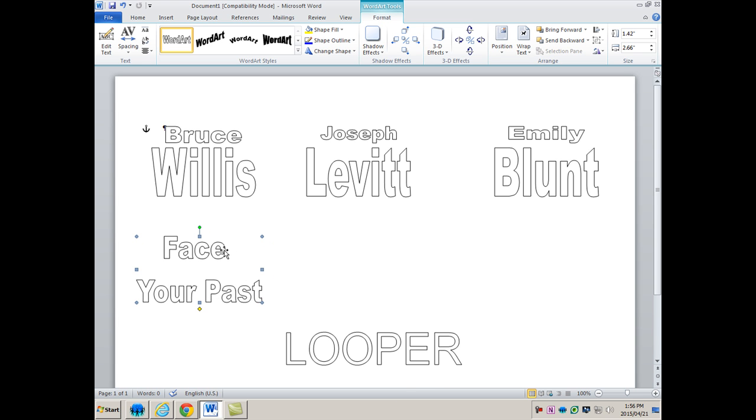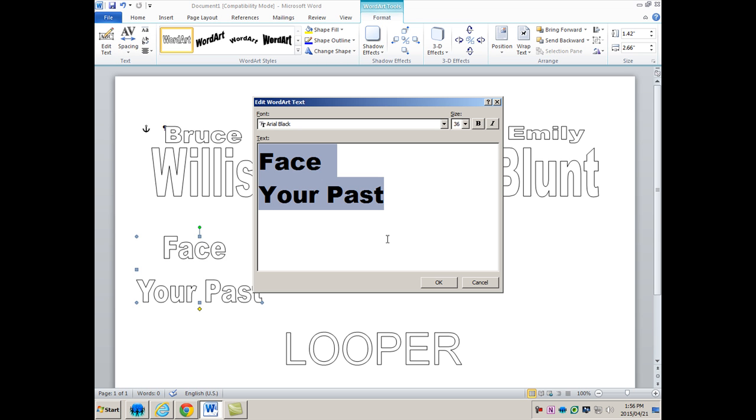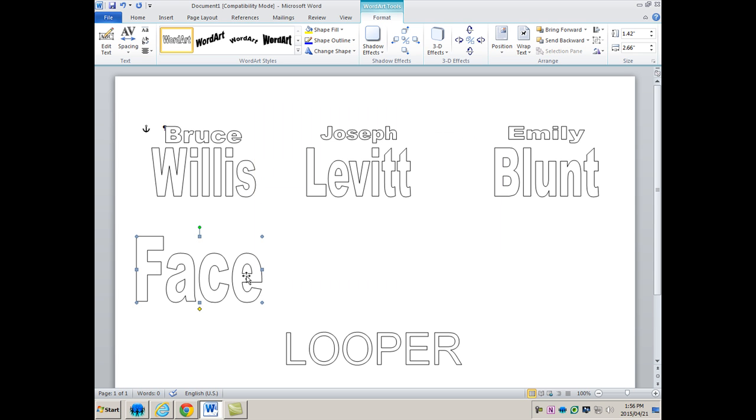Now, that looks terrible. The space here is too big. So I'm going to edit this. I don't like the space that it left. So I'm just going to cut that. Apparently it won't let me cut, so I'll just go face.